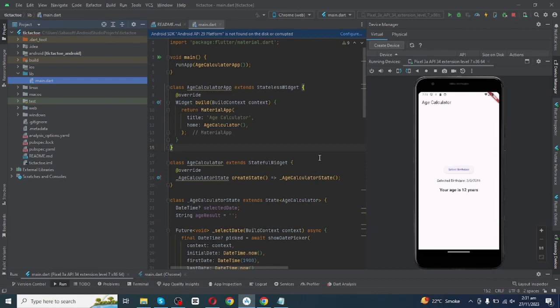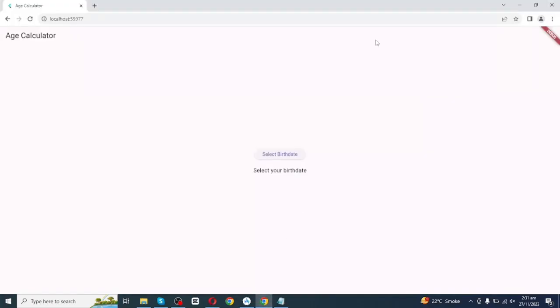Hello everyone, today I'm going to make this Flutter age calculator app using Android Studio and ChatGPT source code. Let me just show you a preview of the app on Chrome web.